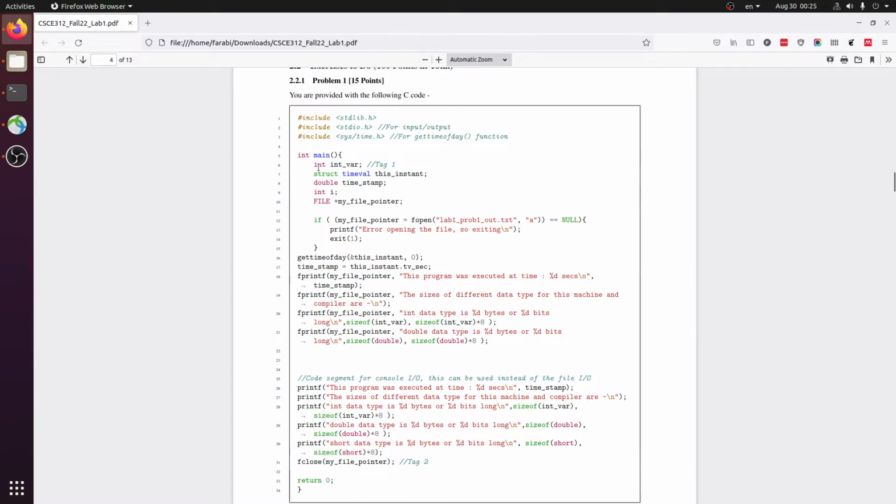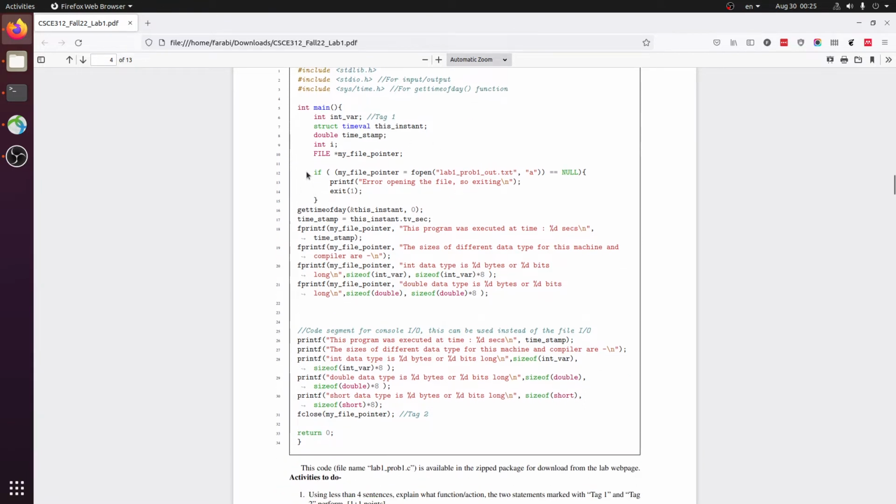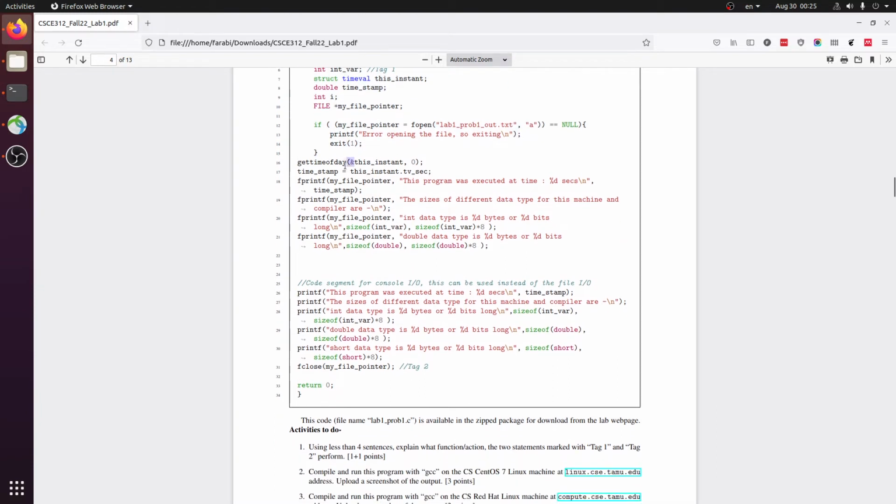There are some simple codes like variable declaration. We are checking some logic to open a file pointer. Then we are getting the time for that instant, and then we are assigning that variable to the timestamp. Here we are using the fprintf function to print this line to the file pointer we just opened. This file pointer tries to open a file called lab1_problem1_out.txt in append mode. That is, it will create the file if it does not exist, or it will just open the existing file and add this line at the end of the current text.